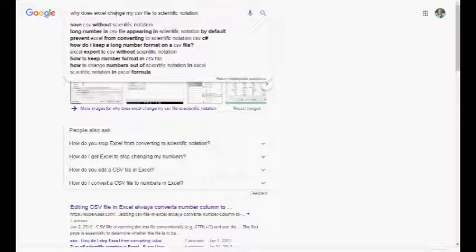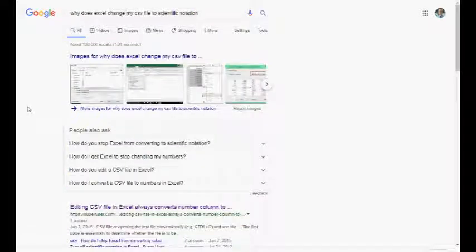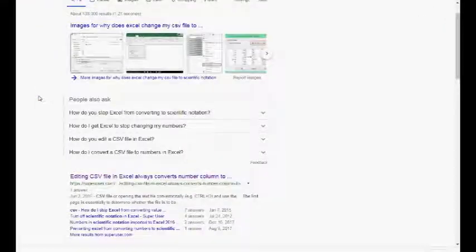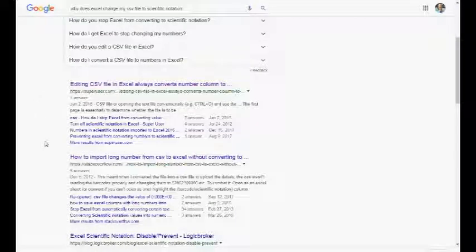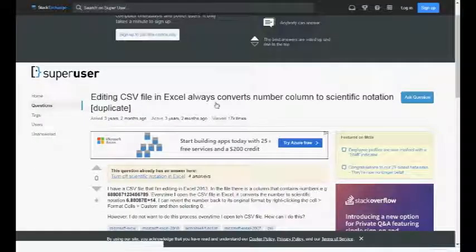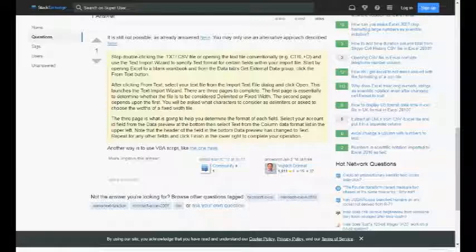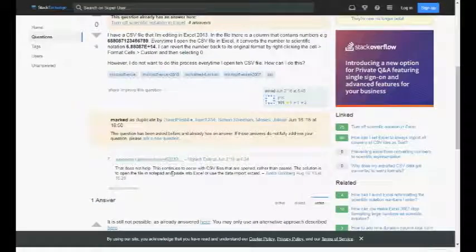So I typed in, why does Excel change my CSV file to scientific notation? And 138,000 results, so there's a lot of people out there asking the same question. And here it says, editing CSV file in Excel always converts number column to scientific notation. So down here is the correct answer.